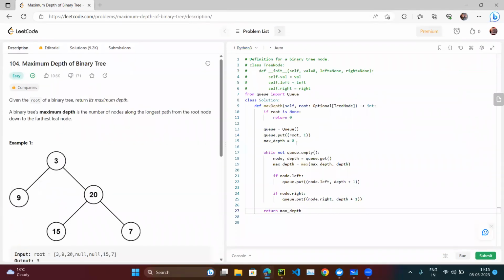So that's it. You can also try the question. It's in the easy category, and you can also try both approaches: one is the recursive and the other is the iterative.